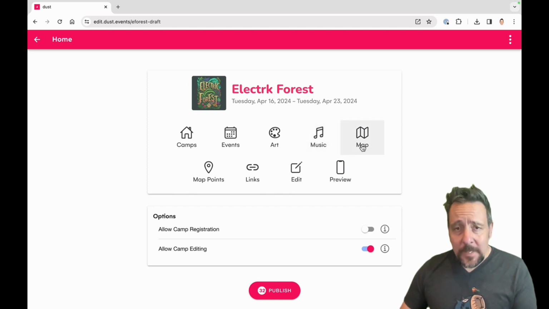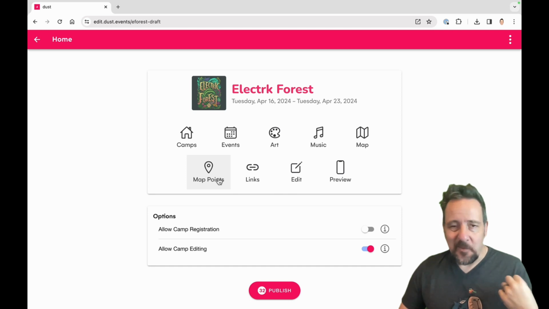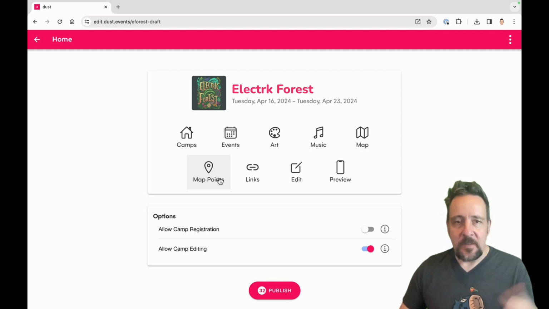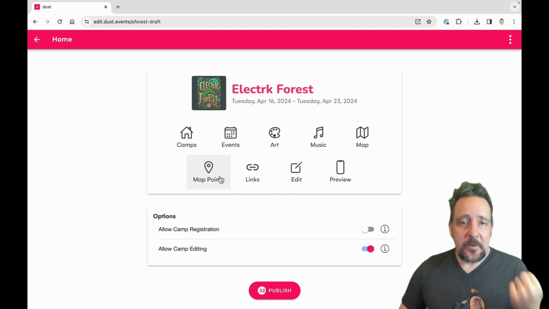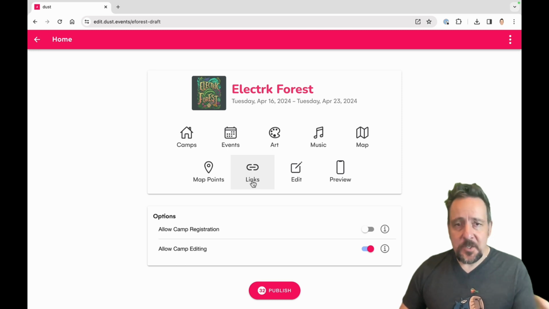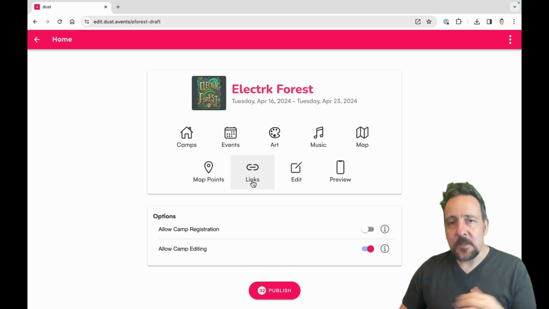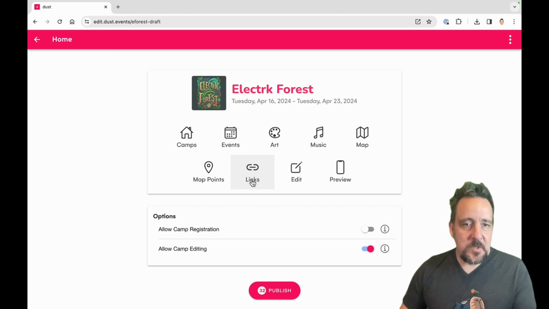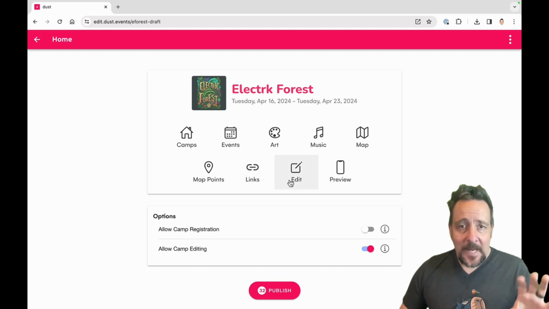We've also got a map that we can upload and map points, which will allow us to put in things like restrooms, gate greeters, all of that sort of fun stuff. Then we've got a section called links. This is additional content and links that'll link out to things like our website or email address or a phone number, that sort of thing. And then finally, we can edit the regional itself, put in details of it. We'll show you that in a sec.